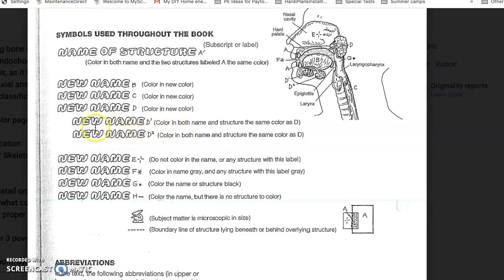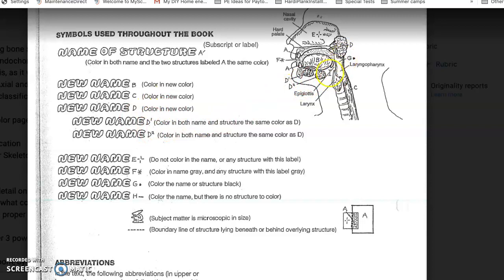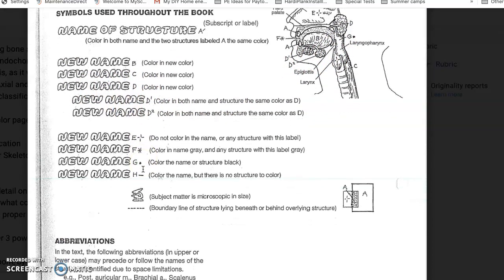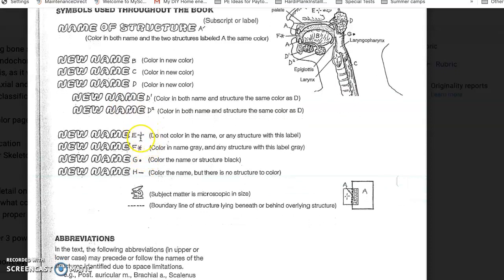You can also do that if they have 2 separate names for D1, D2. So you could do D red, yellow, and then orange to point those out if you wanted to. If it only gives you D, then you would color it red. More importantly, down here, if you see this symbol, it says do not color the name or any structure with this label. So when you see this, don't color it, leave it white.